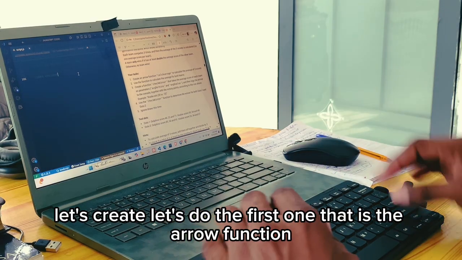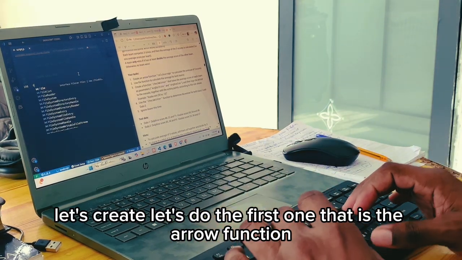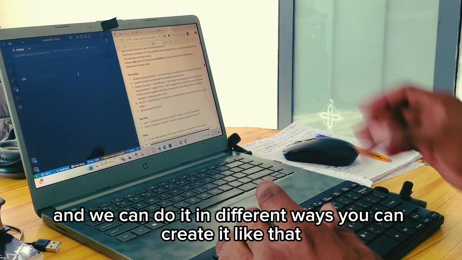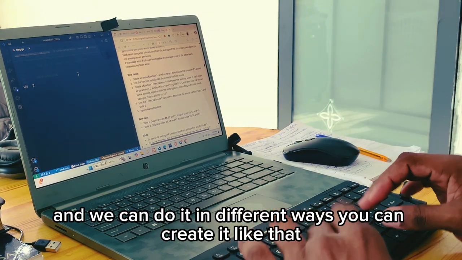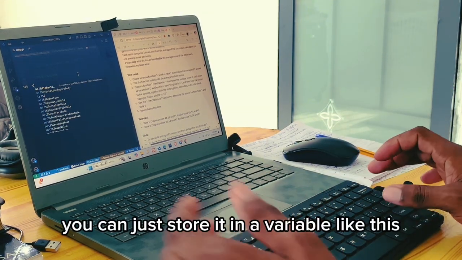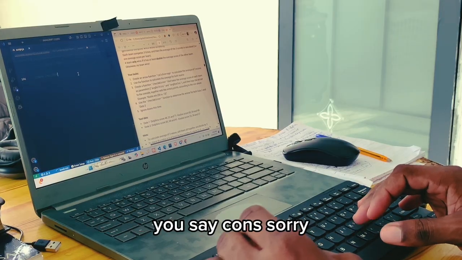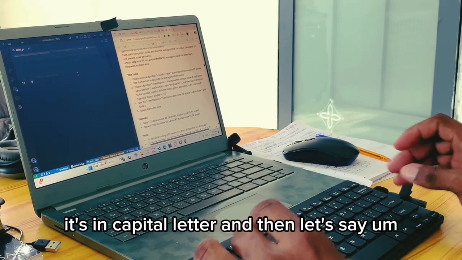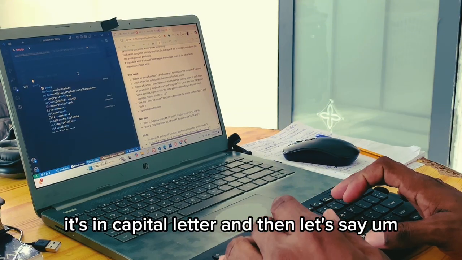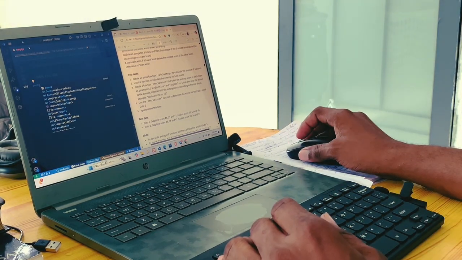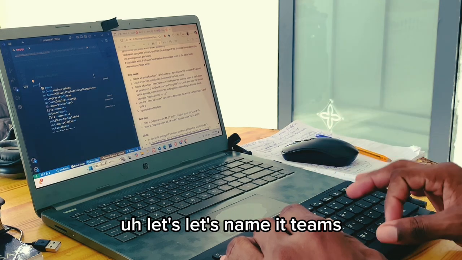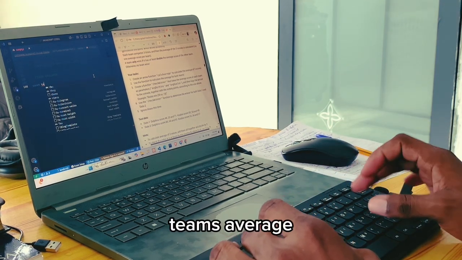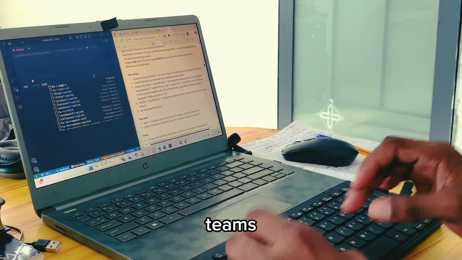Let's do the first one. That is the arrow function. How do we create an arrow function? We can do it in different ways. You can just store it in a variable like this. You say const, sorry, it is in lowercase. And then let's name it teams average.